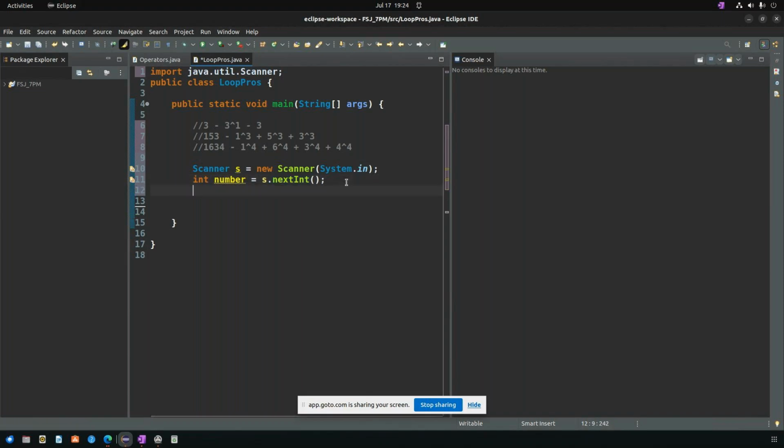Then first what we have to do is take the count of this number. So count is equal to 0. So how to take the count? Basically, we will go for the while loop. So while number not equal to 0, what we'll say here is, number not equal to 0.